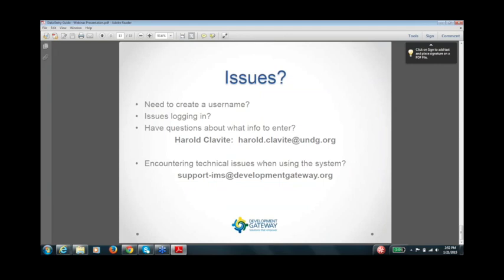Again, here are 2 email addresses you can use to get in touch about any issues. If you have to create a username or are having trouble logging in, contact Harold here in the DOCO office. He is also the person to get in touch with if you have more substantive questions about what is meant by any of the fields or the information you should enter.